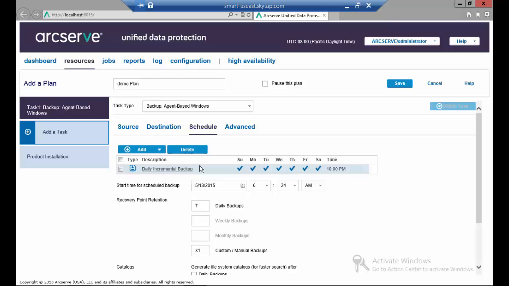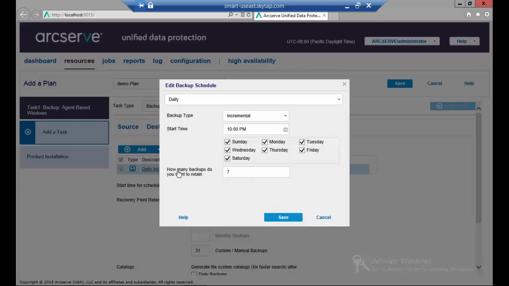Under Schedule, we will default to a daily infinite incremental backup taken every day at 10 p.m. We can left click on this and we can change it from daily to weekly to monthly or even custom throughout the day. We can also change the type of backup from being incremental to full or even a verification, the time it runs, and deselect particular days that we do not wish it to run. And finally, our retention period can be changed here as well.